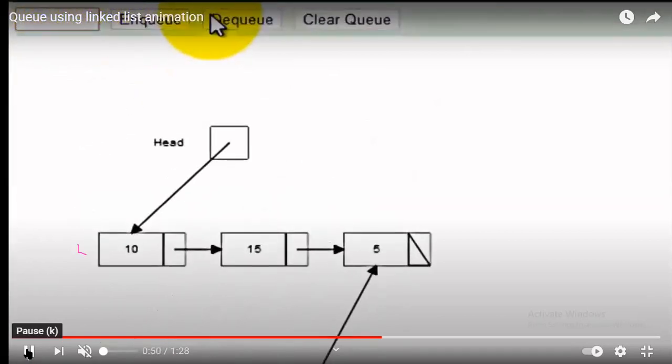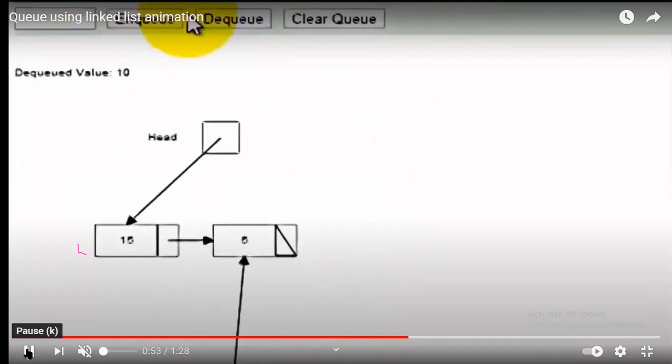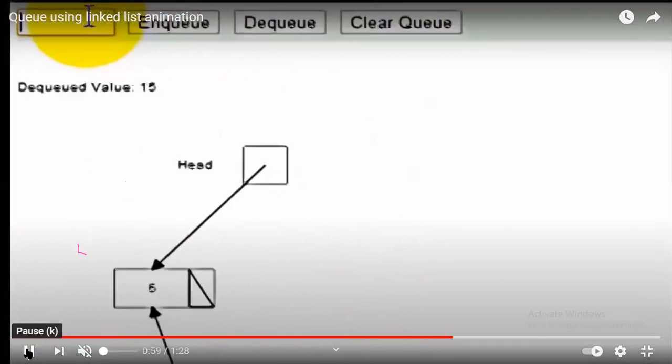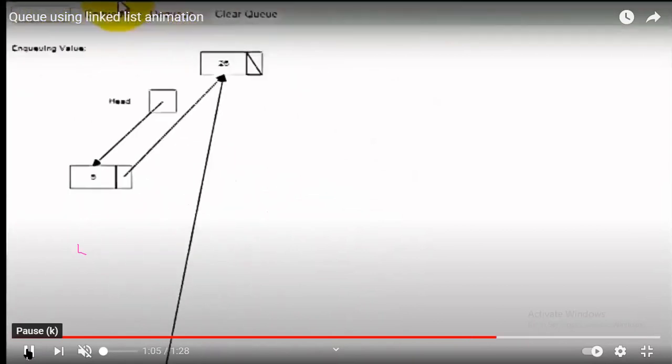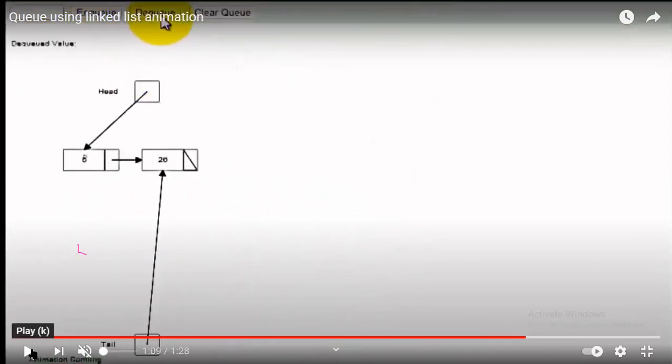Now again, DQ. When you do DQ, what happens? Automatically the first element is deleted and the head is updated. So ultimately, what is the concept? When you do NQ, the tail is updated. When you do DQ, the head is updated. So again, see, NQ 26 is inserted. So 26 is updated, this becomes null, and the tail goes on updating.